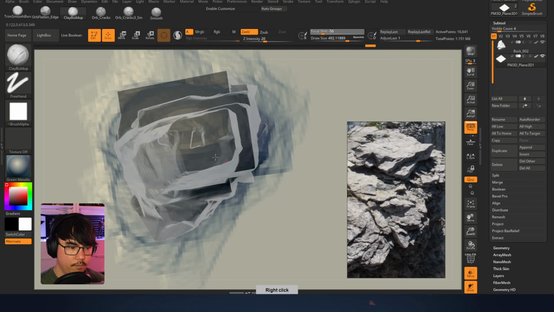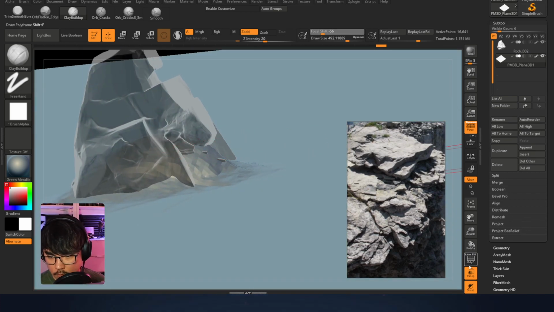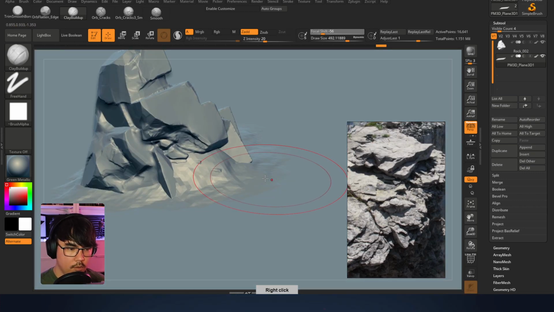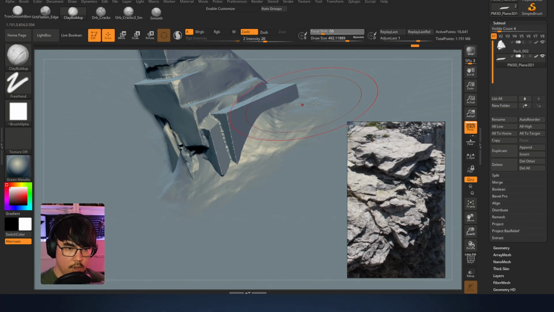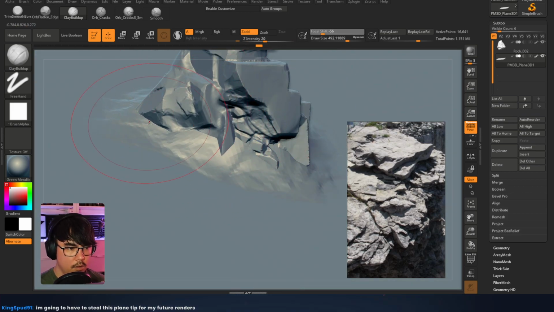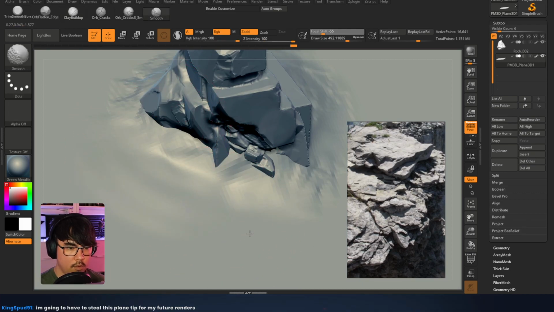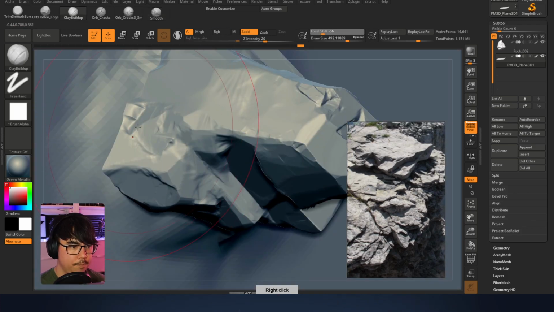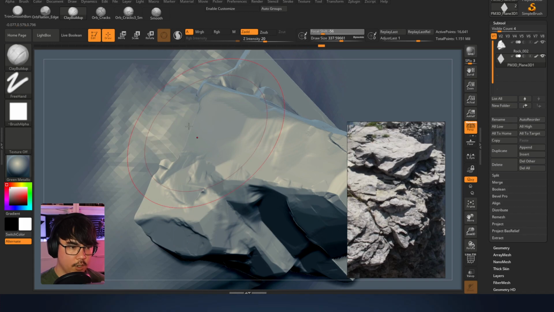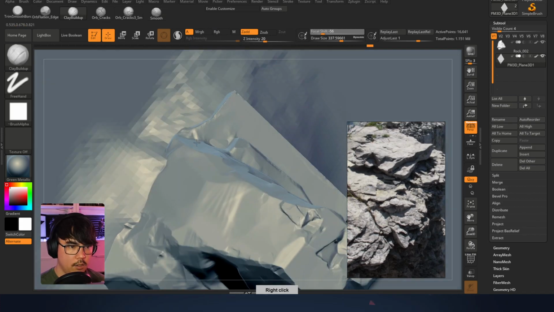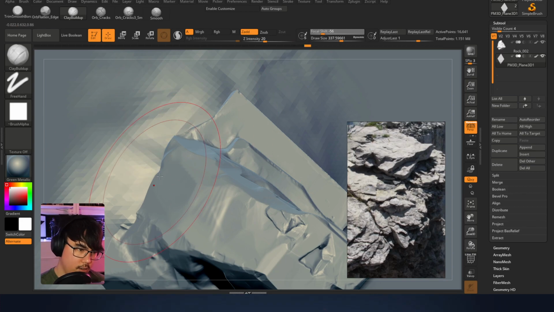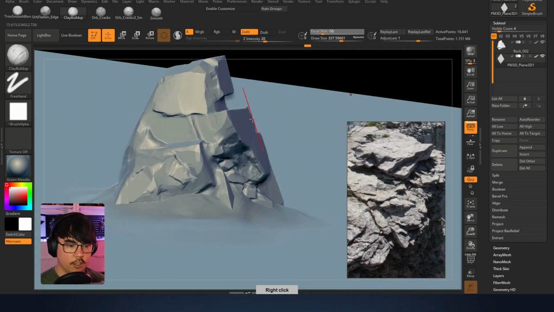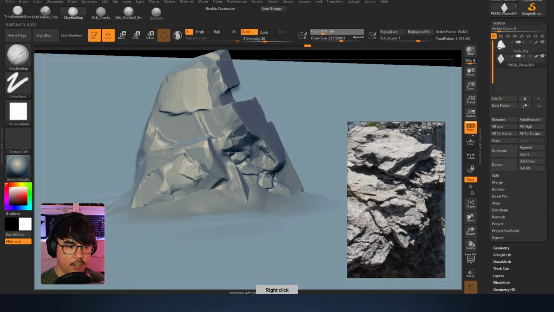Let's see where we're at here. See, I just want this build up here. Look for areas where it can build up more and then just scoop it back a little. It's so funny, it's just a feel. You just go with it until it looks the way you're seeing in your head. Oh, for renders, this is huge, man. Look how much more engaging that is.